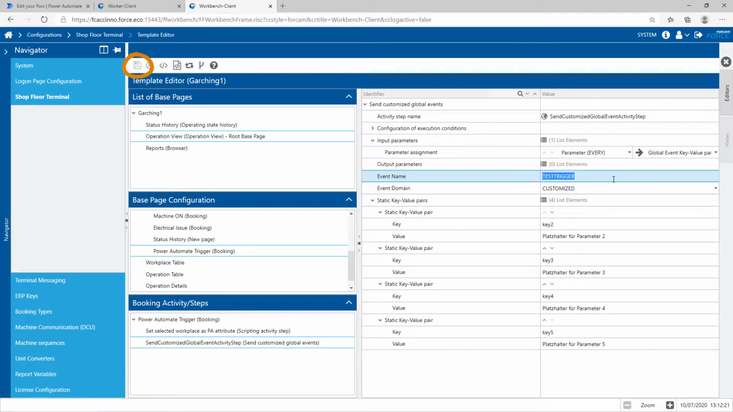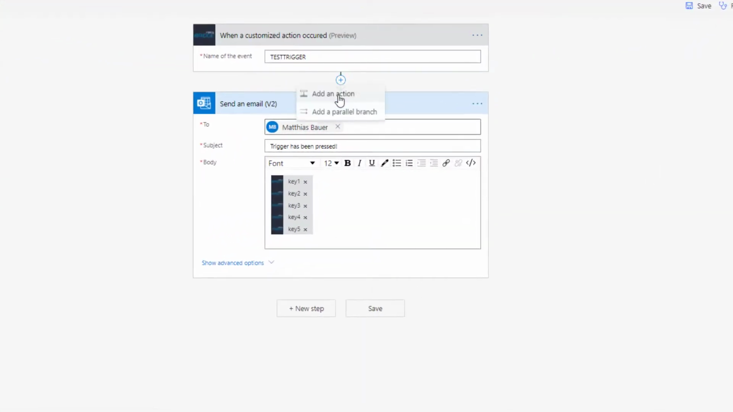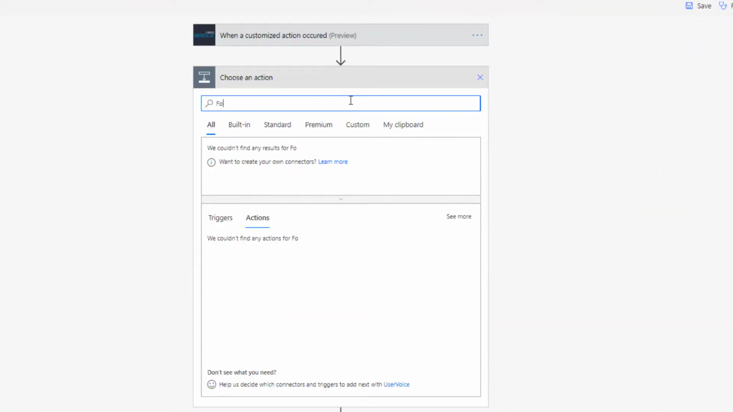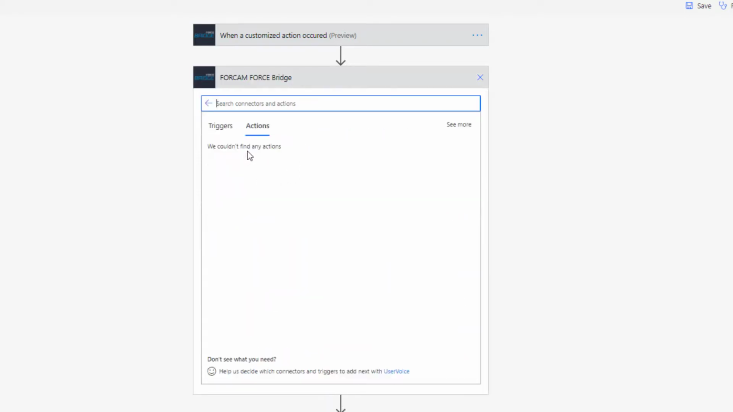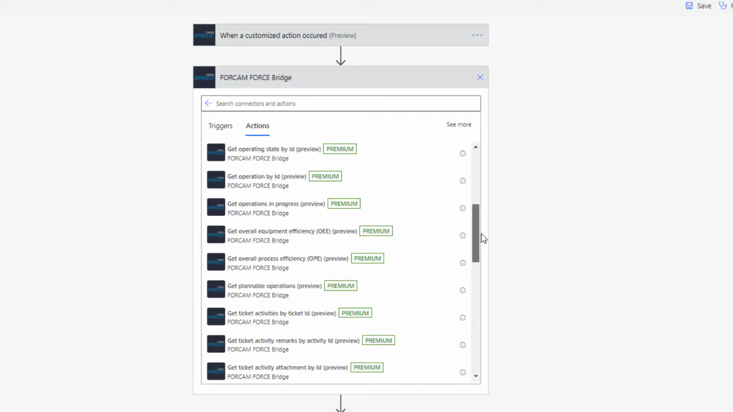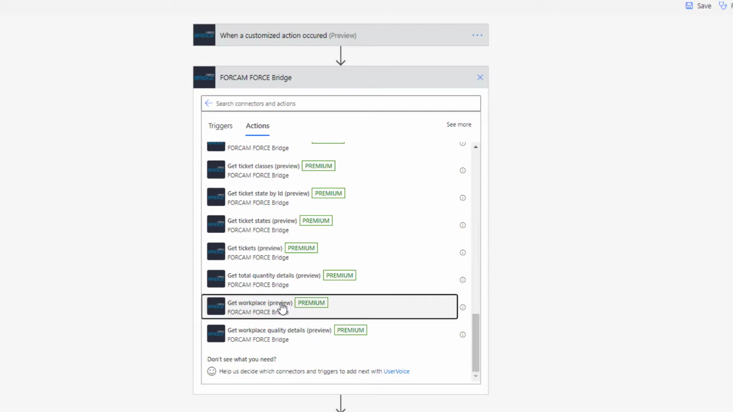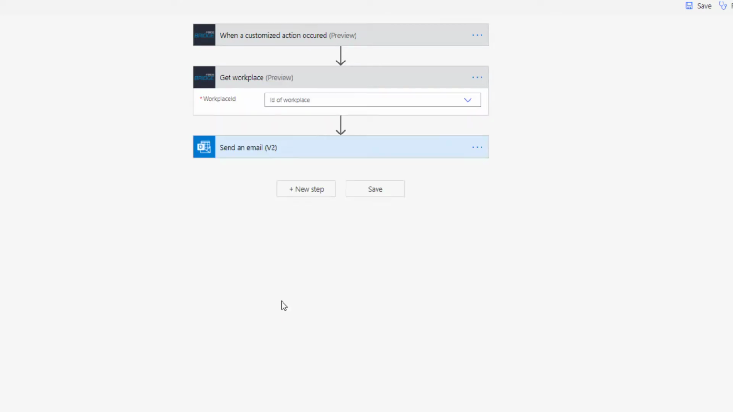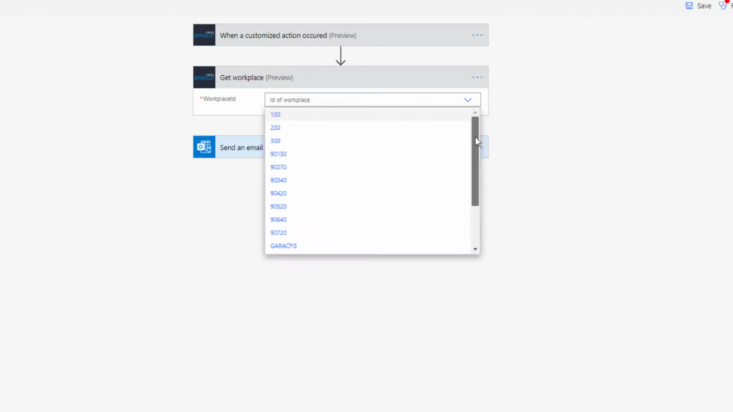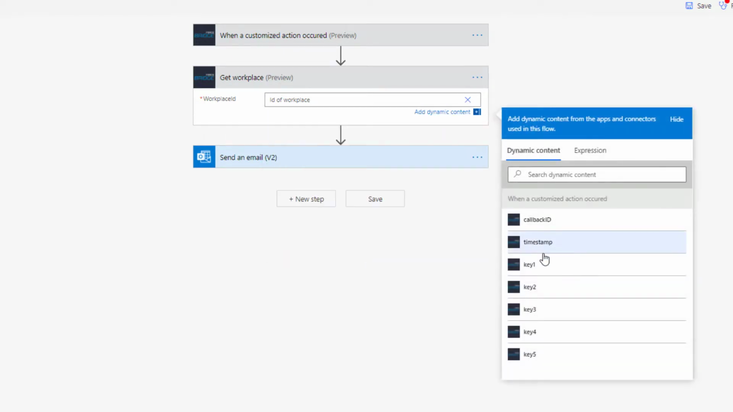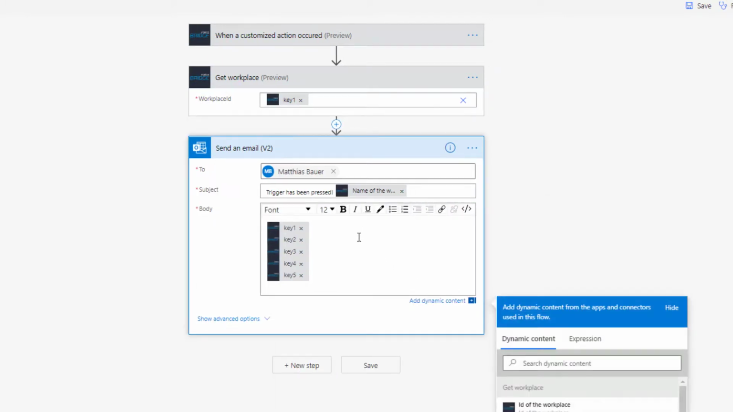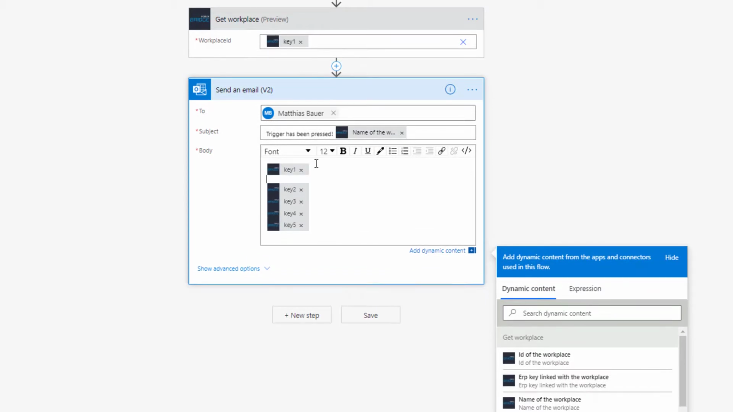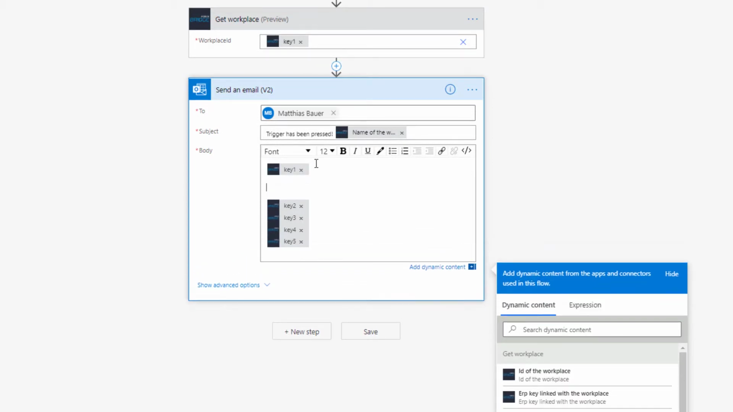With this definition in the template, we can complete our Power Automate flow. We add a new step and select Force, Activity, Get Workplace. This call gives us a list of workplaces, and we scroll to the bottom and we can select our customized value. And this value is our key 1. This works because the UUID identifies the workplace and loads all the details for the transmitted workplace.